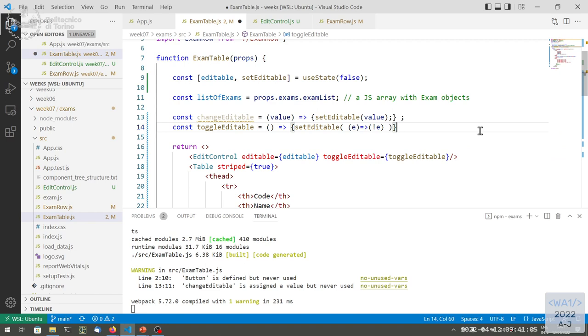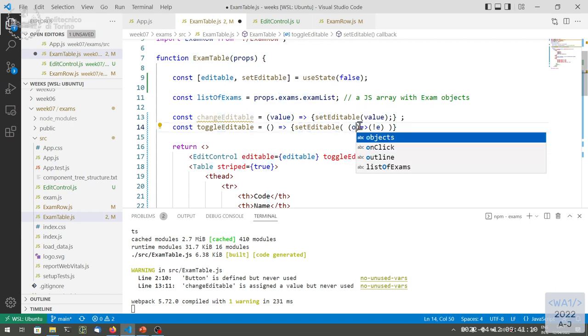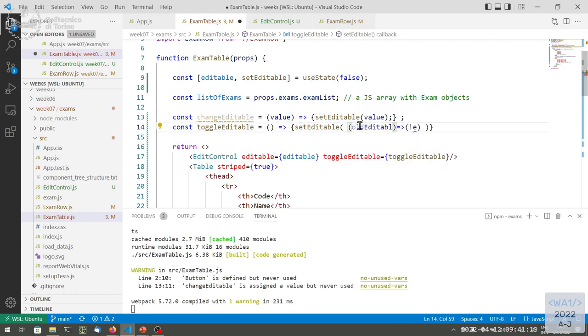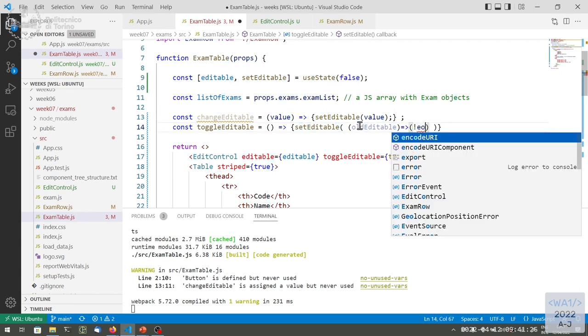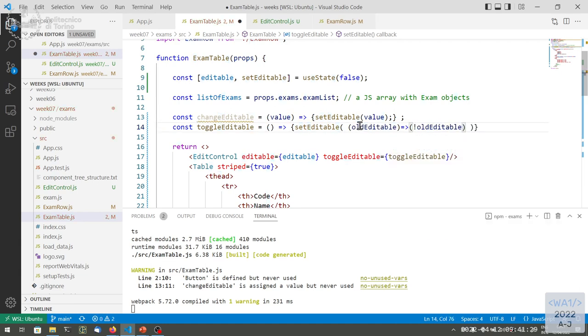I'm just delaying this computation, and this could be the old editable. I don't know the new old. It's difficult to give a name because it will be the old value of the state in the future. So the future old, or I don't know. Usually we call it old because we are thinking in the time frame where the code is executed. So it's a current value of the state that we need to recompute. And the return value is the new value of the state.